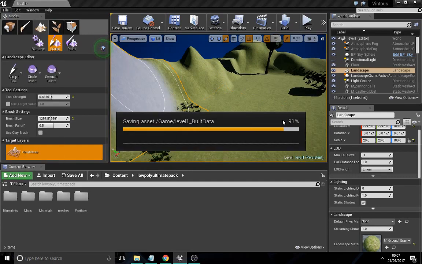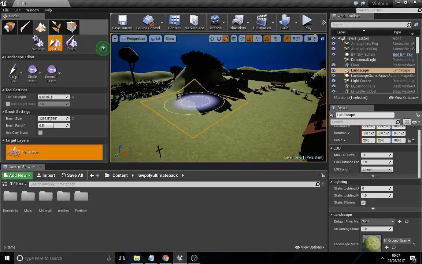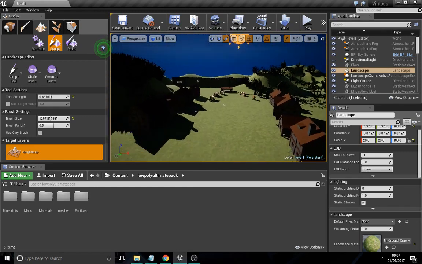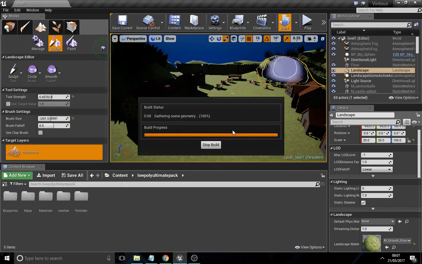Saving regularly is a very good habit to get into, obviously. Another thing I often do is create backups as well. When I get to a certain point in this level, I'm going to create a backup, so I've got a prototype version of the level that I can backtrack to.